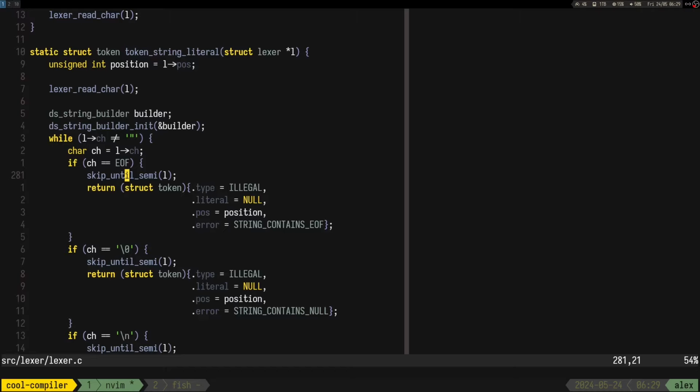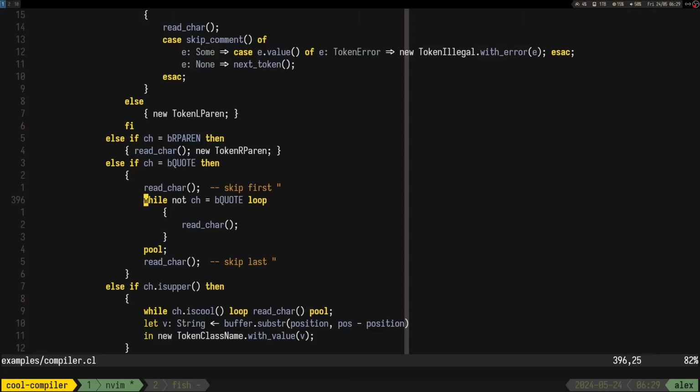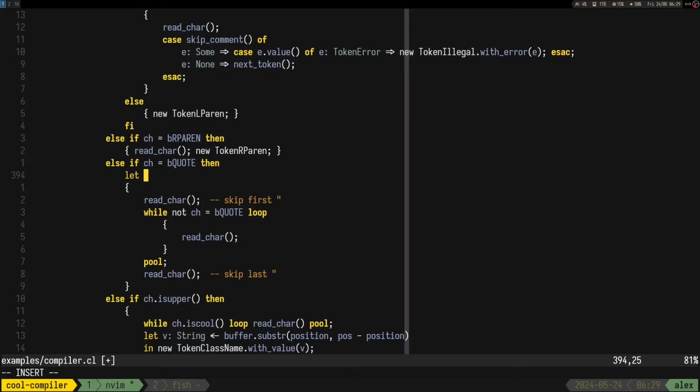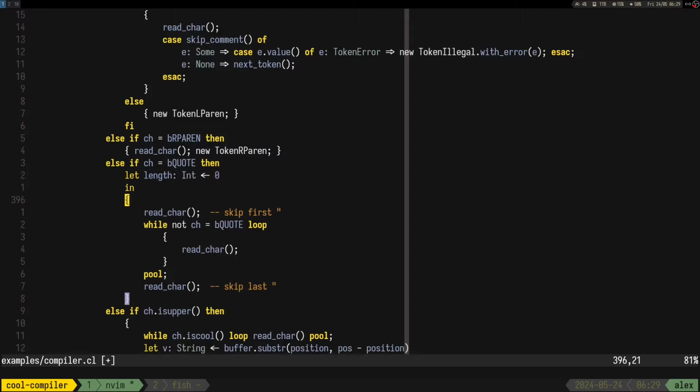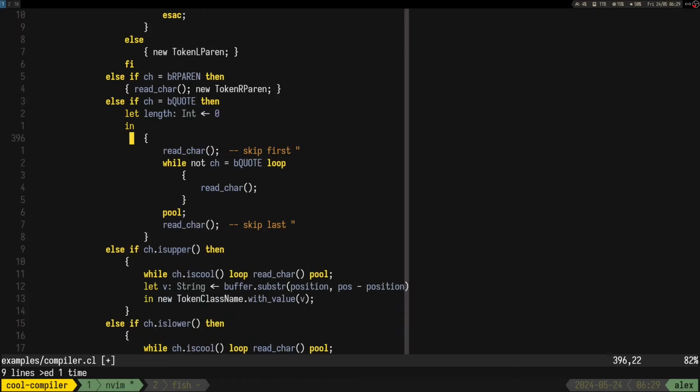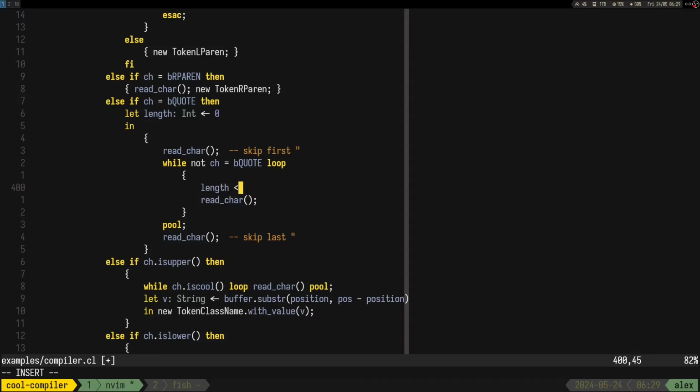I'm thinking maybe we can keep a number that represents the length that we read, so something like let length is an int and it is equal to 0, and then we have in, and here length increases by 1.